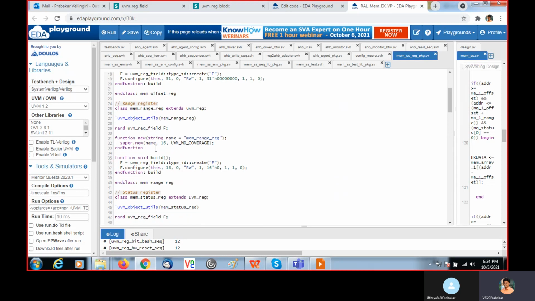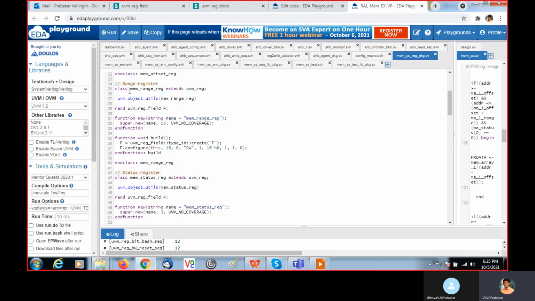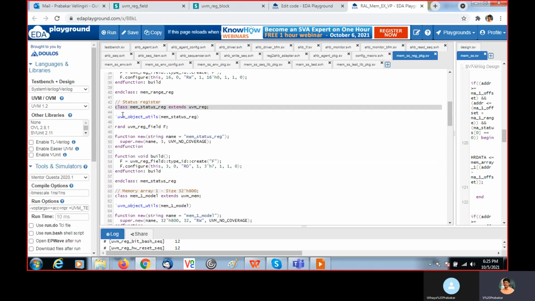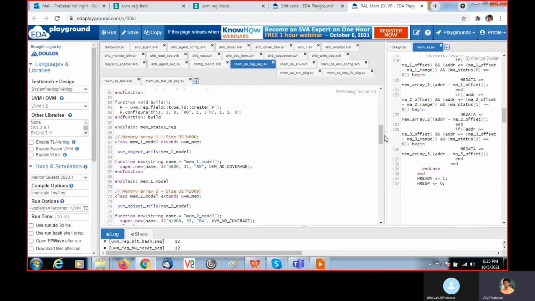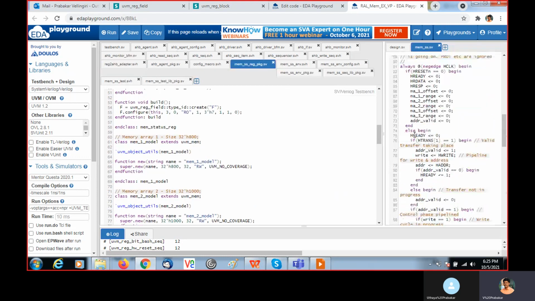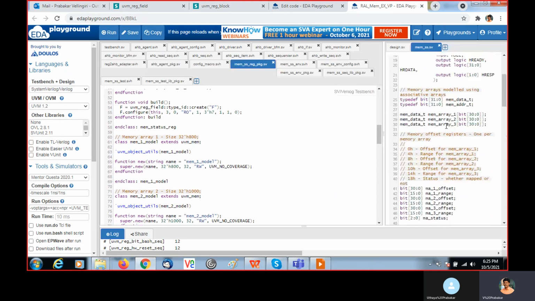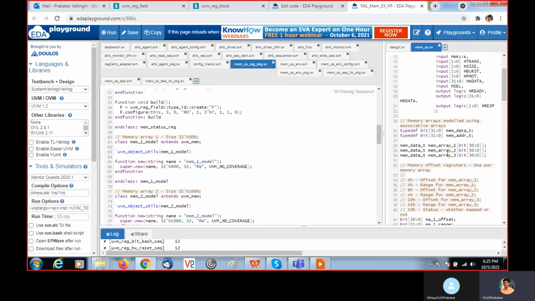The same way for range. And range is another register. So for that, we need to create a register class, the same as the previous one. Then the status register is there. For that, we need to create a register class. Then we have 3 memories, right? Array 1, array 2, and array 3. 3 memories are there.